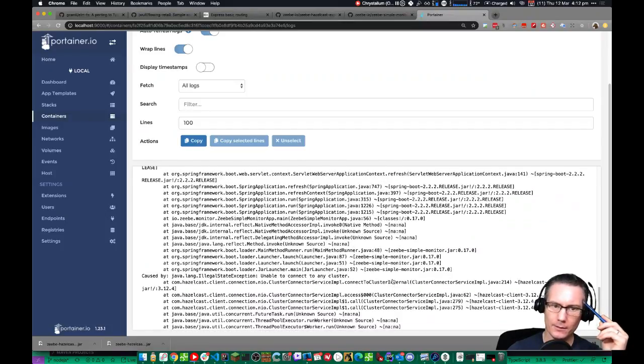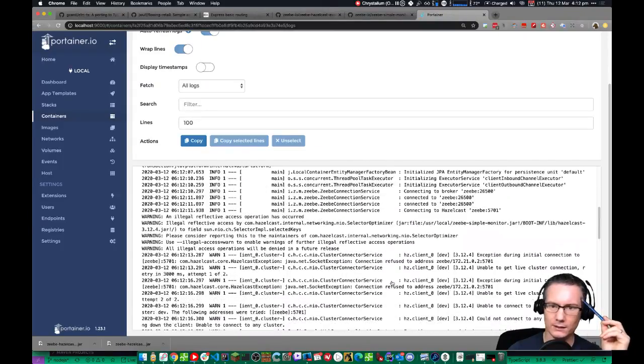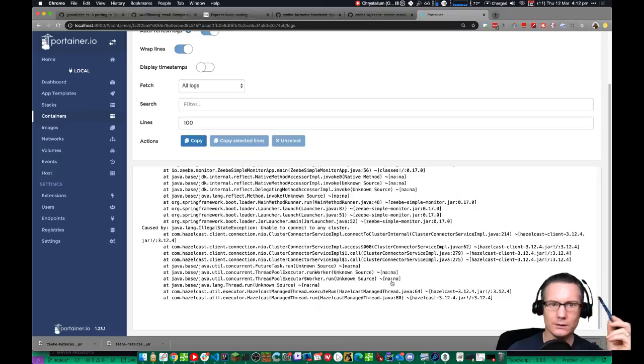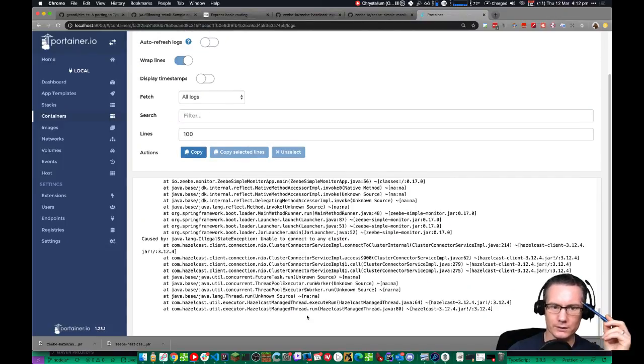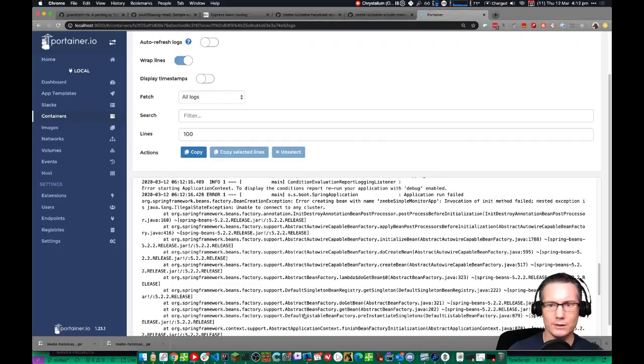Boo! It did say it was connected, and then it says it can't connect. Turn off the auto refresh so I can just look at it. Oh man. Sucks.